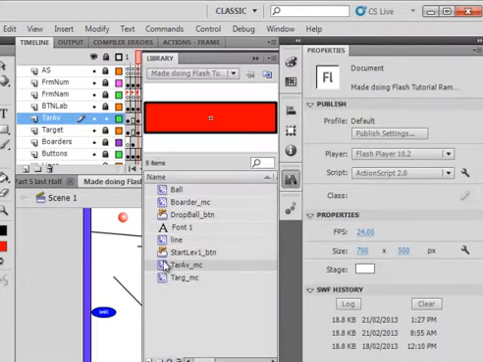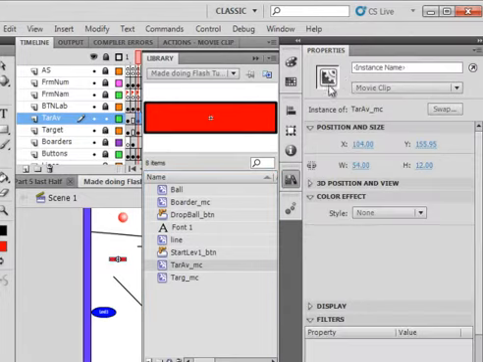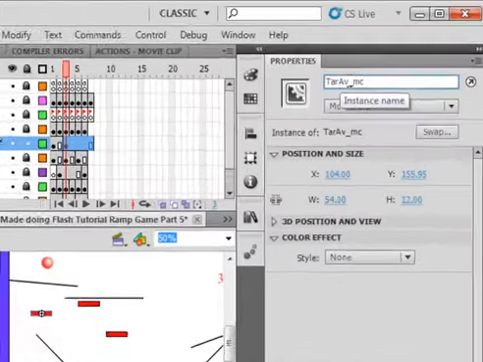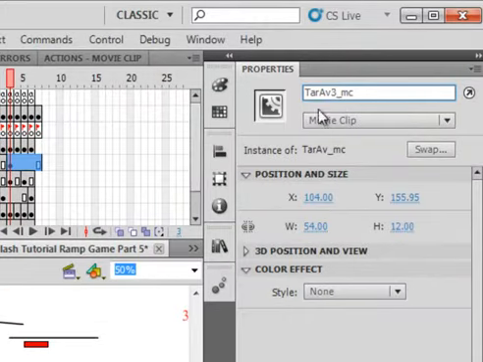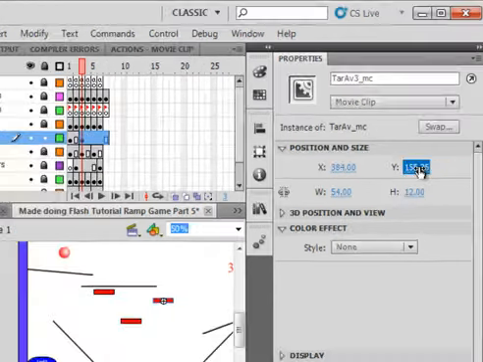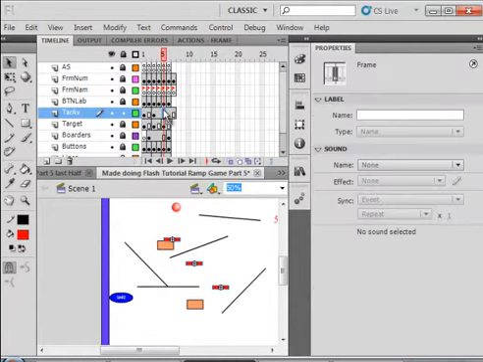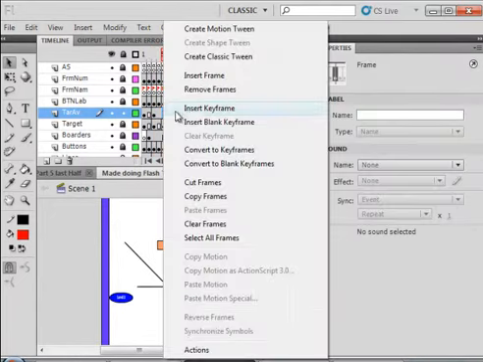Open the library panel, drag another instance in. We should be able to paste that name in still. And this is going to be TARAV3. Its X is going to be 384. Its Y is going to be 284. Let's go to this frame number 5, insert keyframe.